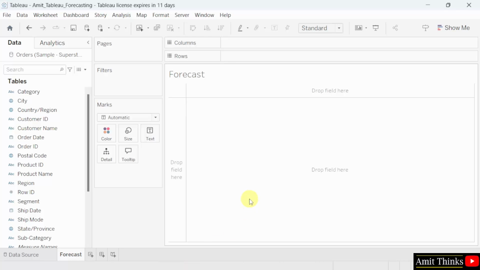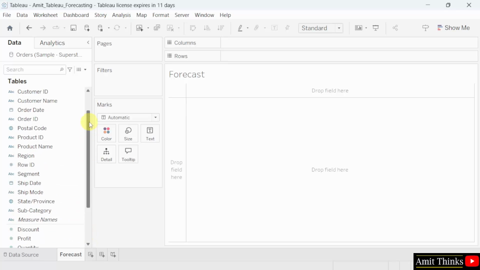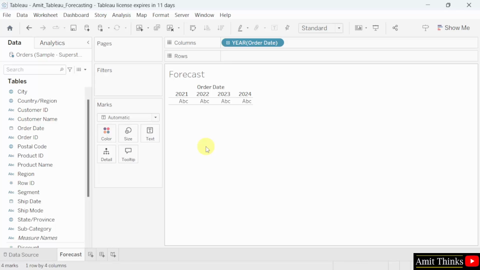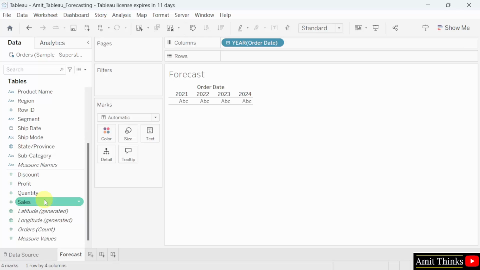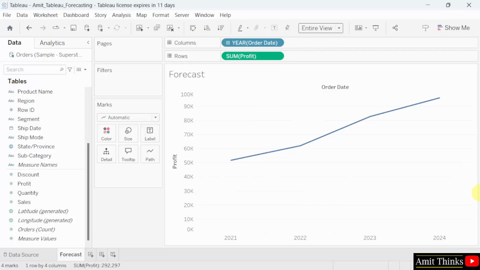Now let us begin. First drag the Order Date to the columns and then drag the sum of Profit to the rows. Now the line chart is visible. You can also change the view to Entire View. Here it is from 2021 to 2024. So this is our historical data, because we will use it to predict, to forecast.